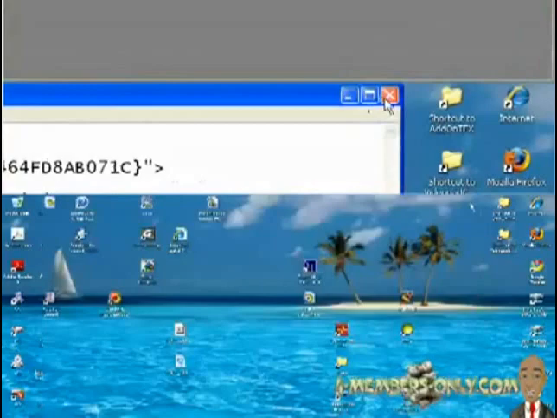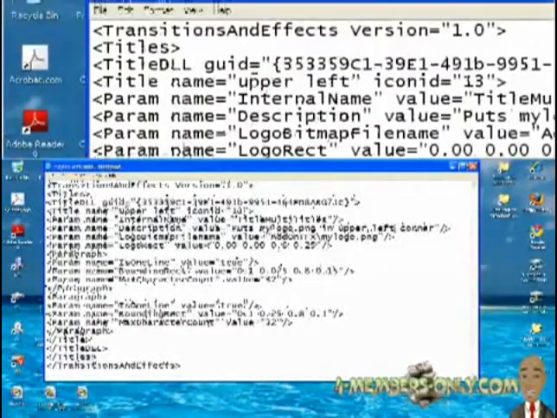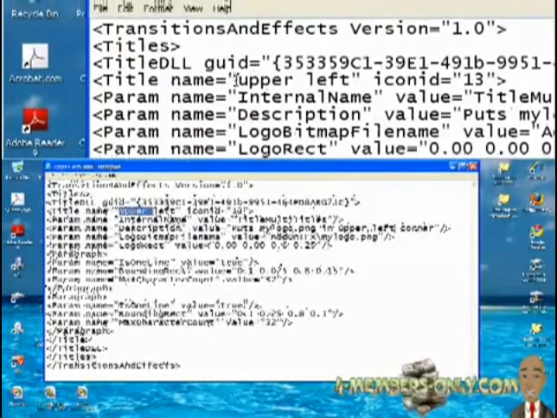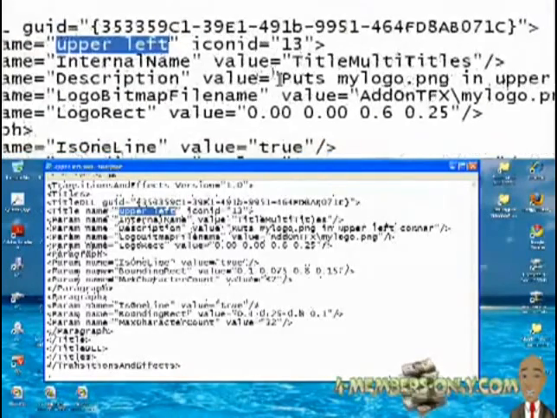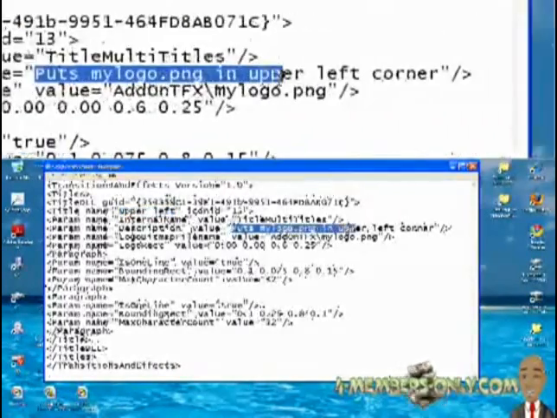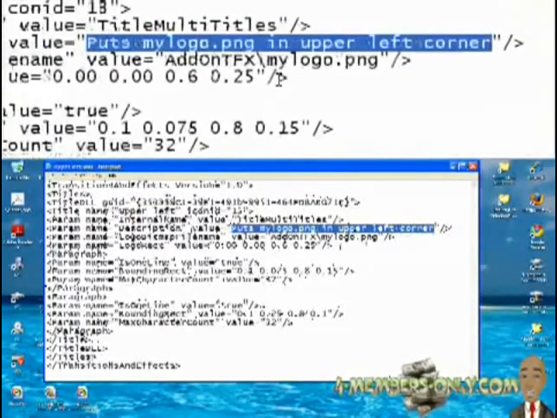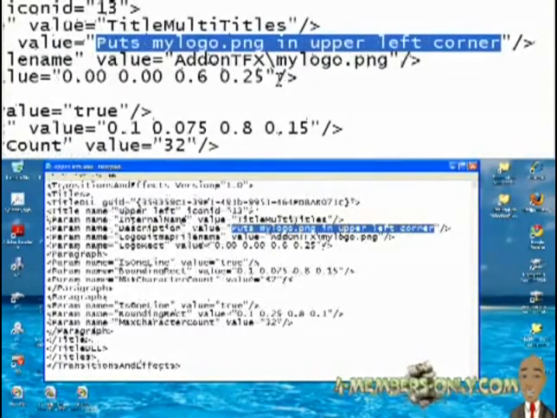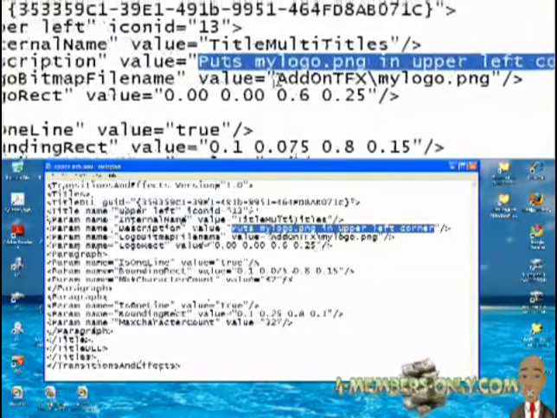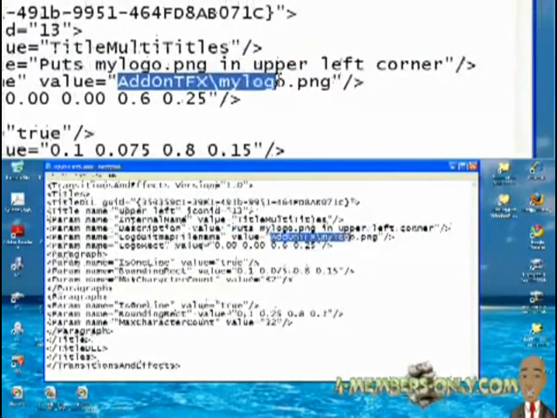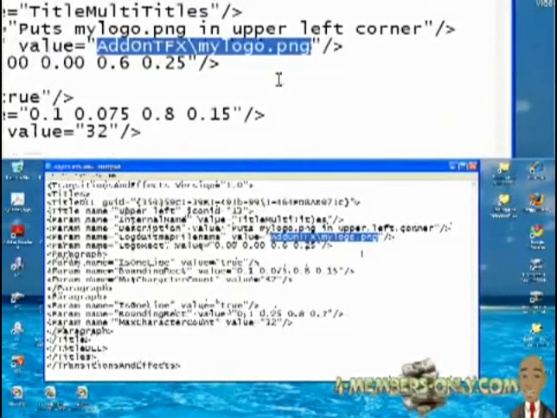Now what I did was I edited this code to my own preferences, like this. I changed this part here to upper left, and I changed this part here to put my logo.png in upper left corner, and I changed the file path add on TFX / my logo.png right there.